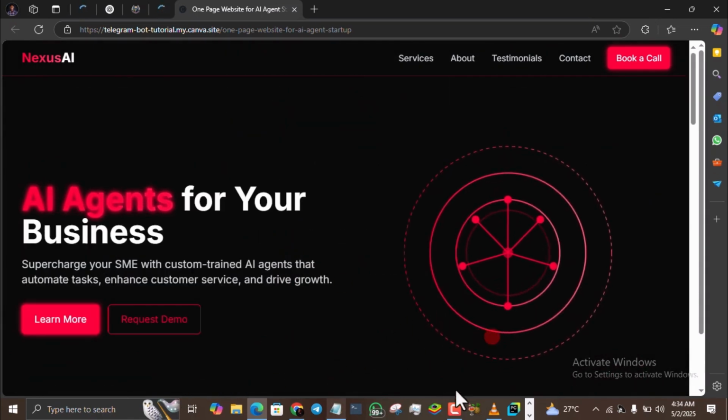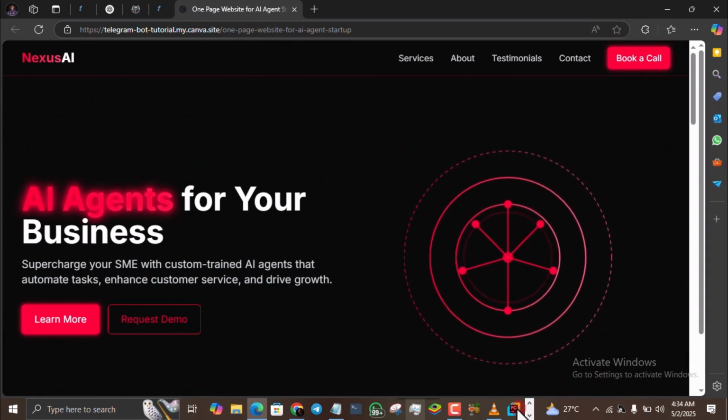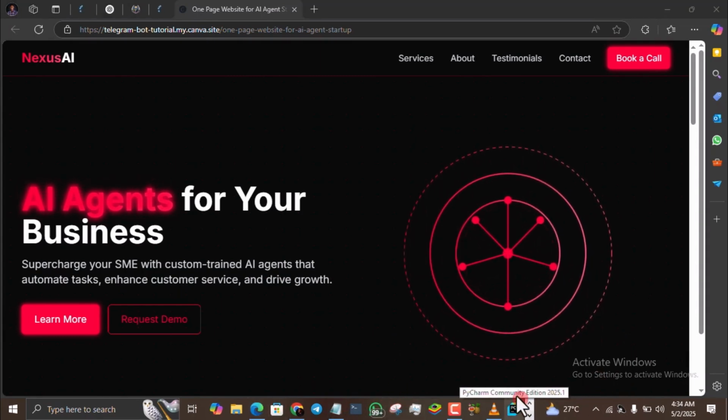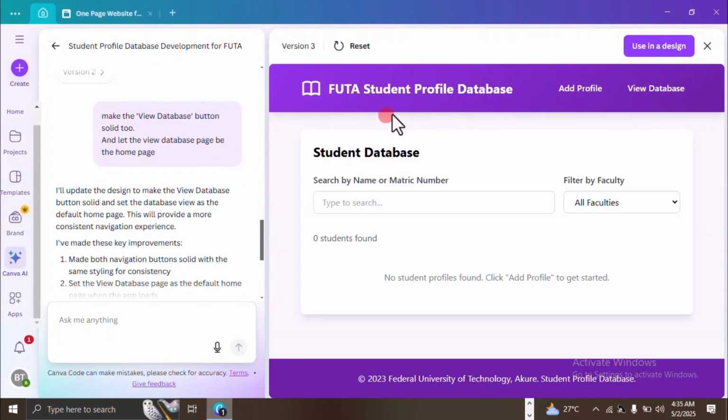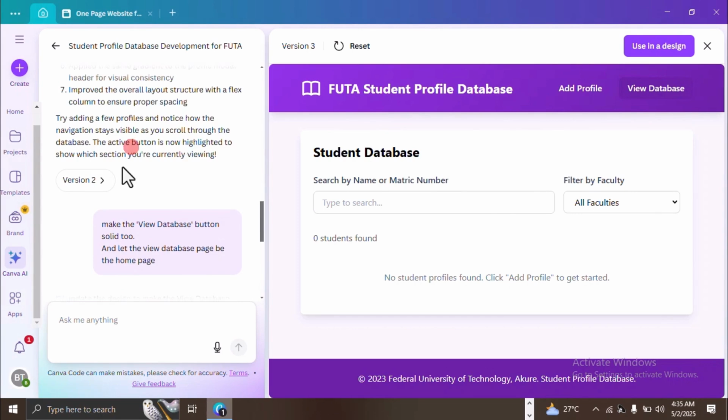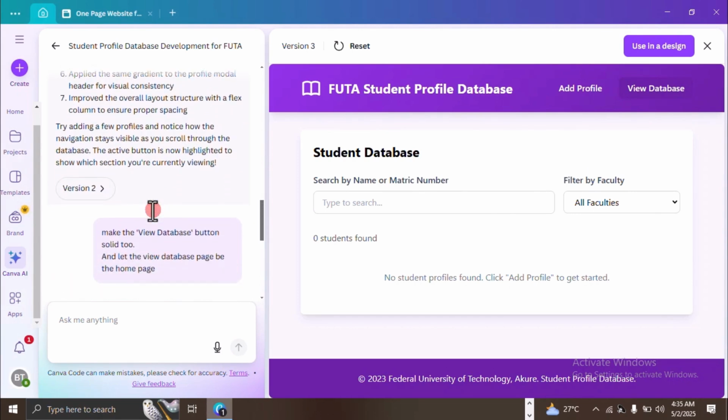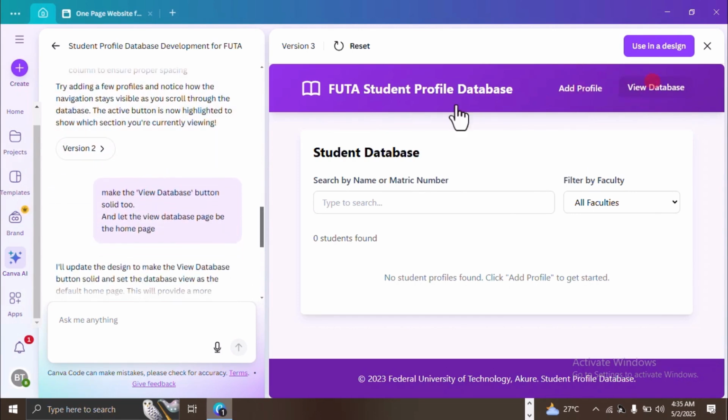Okay, I am impressed. And yeah, so let's go and check the database. Let's see if that's actually created the database for me. Oh, sorry, that's created this for me. You can see, I told it to make the view database button solid because in the last version it was not actually solid. I'm sure you saw the problem. And then I told it to make this database search page be the home page.